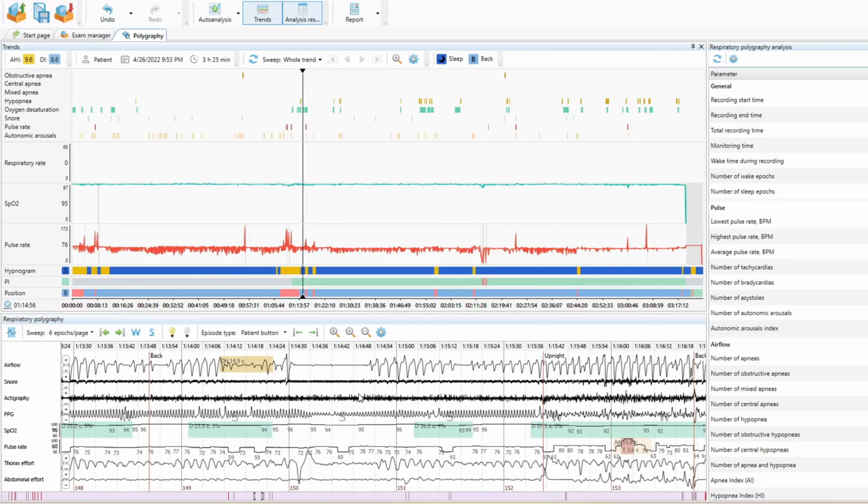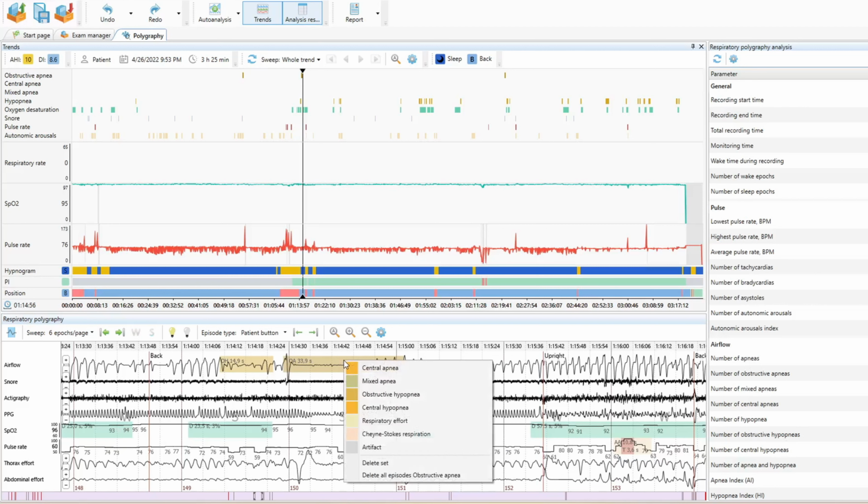In addition to deleting, we can change the duration of the episode by dragging it either by the left or right edge. We can also change the episode type to any suggested type in the list displayed or by right-clicking. For example, we can change obstructive apnea to hypopnea.